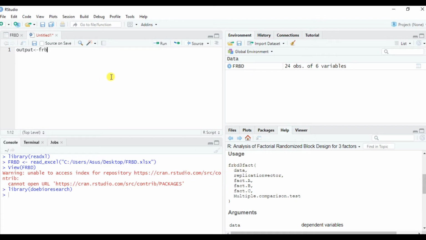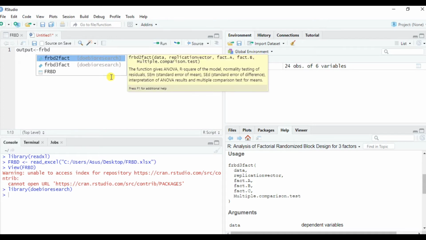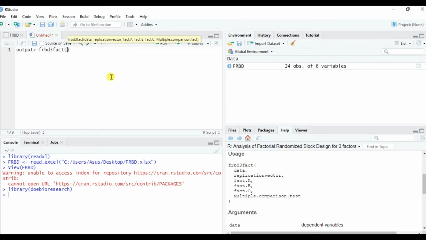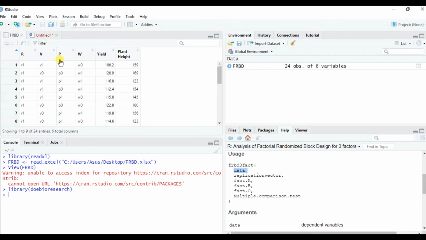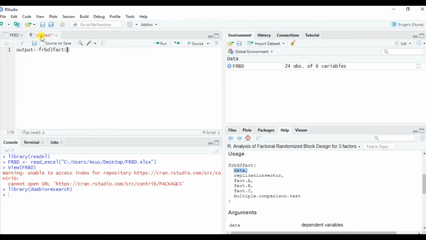So FRBD 2 factor, 3 factor, so we will select the 3 factor option. Then the first thing that we need to write is the data. Here the name of our entire data is FRBD, but the first thing we need to write is the dependent variables. Our dependent variables are yield and plant height. They are located in the fifth and sixth columns, so we want to use the fifth and sixth columns as dependent variables.